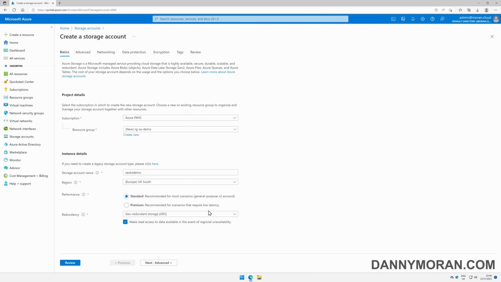Under performance, we've got two options. We've got standard and premium. For 99% of use cases, standard will be just fine. However, if you need lower latency for either block blobs, file shares, or page blobs, you can then select premium and then select a specific type of storage. But for this demo, we're just going to be using standard.